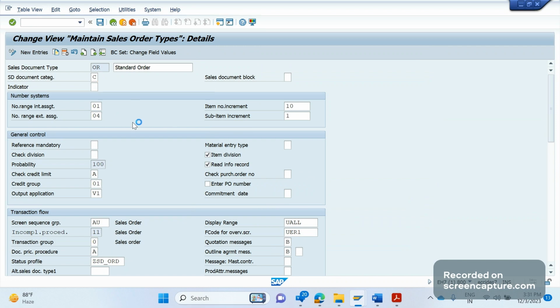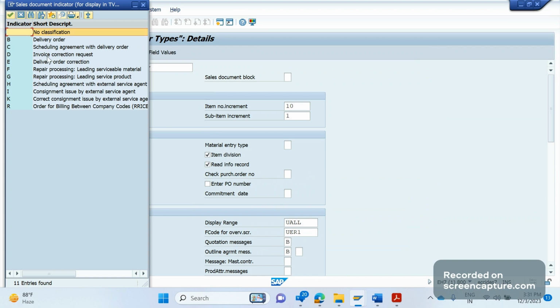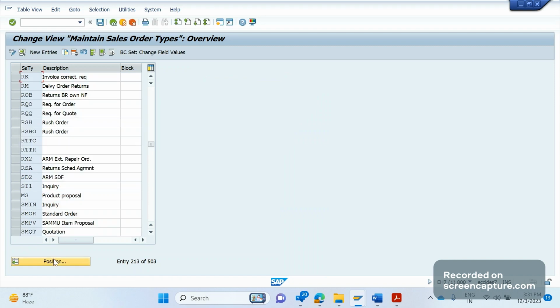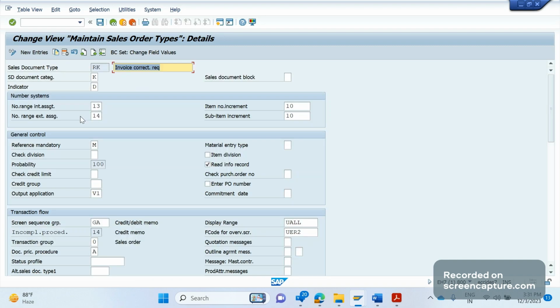If we maintain indicator as D here, for example, D means invoice correction request. It controls that each line item from the invoice will be copied as two line items in the invoice correction request document. For example, if we try to create an RK invoice correction request document, let me show you that RK. If I go inside, you see D has been maintained. That means it's an invoice correction request sales document type.